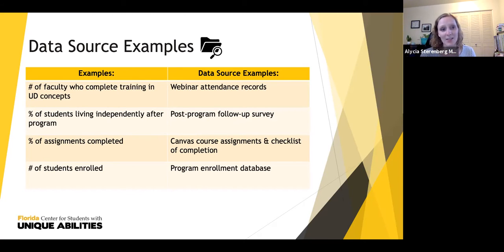An example from the next one is the percentage of students living independently after the completion of their program. Again, where are you going to get that number? Number two, do you have access to it? And so an example could be a post-program follow-up survey that you send out to your students. Another example would be the percentage of assignments completed. And so a data source could be your Canvas course assignments or a checklist of completion for all the assignments for the month. And last but not least, if you want to measure the number of students enrolled, a data source could be program enrollment database.